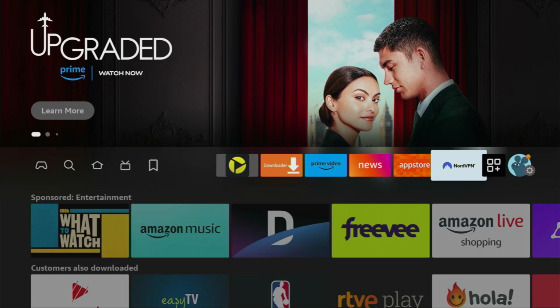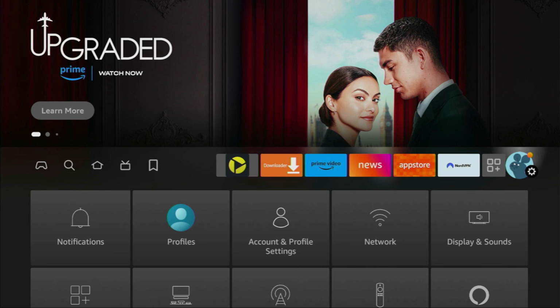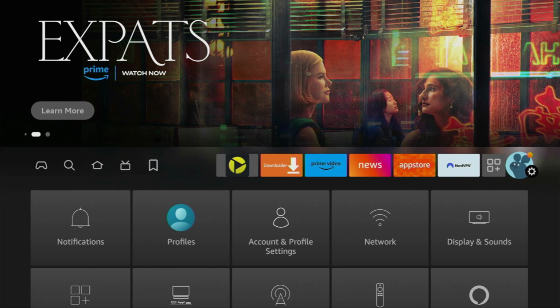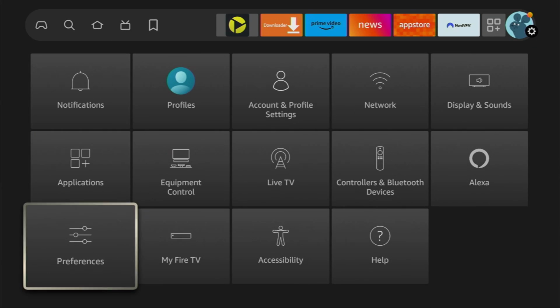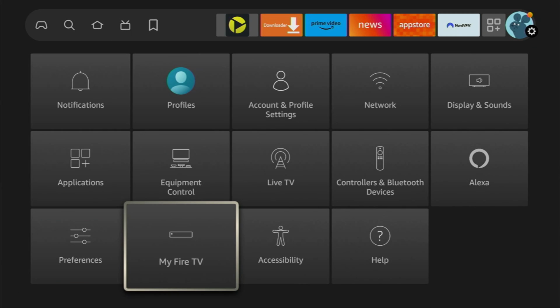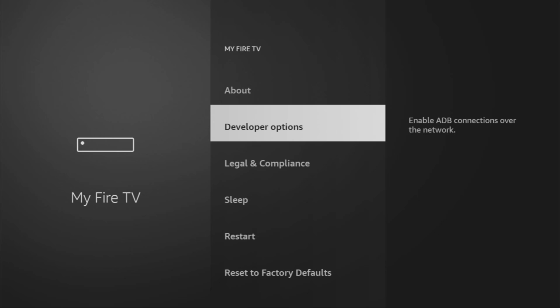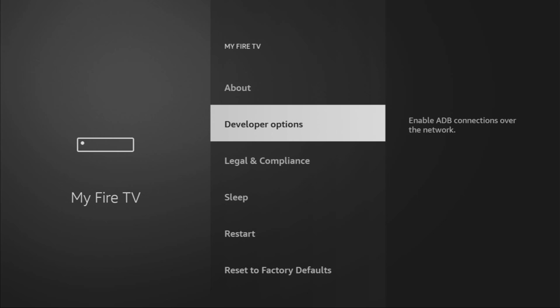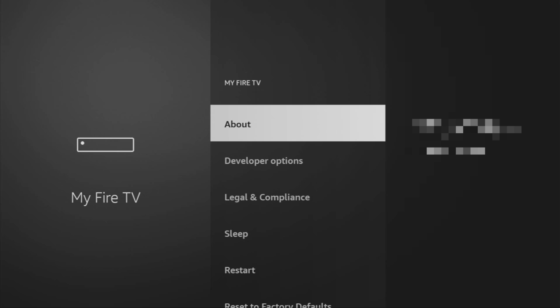To set up Downloader, we have to go to settings, so here they are, click on the button with the gear icon, then scroll down until you see My Fire TV. Open it, and here we have to enable developer options on your device. However, on some Fire Sticks, especially the new ones, the developer options might be hidden by default. So if that's the case, don't worry, it's really easy to make them appear. To do so, we'll have to go to About.